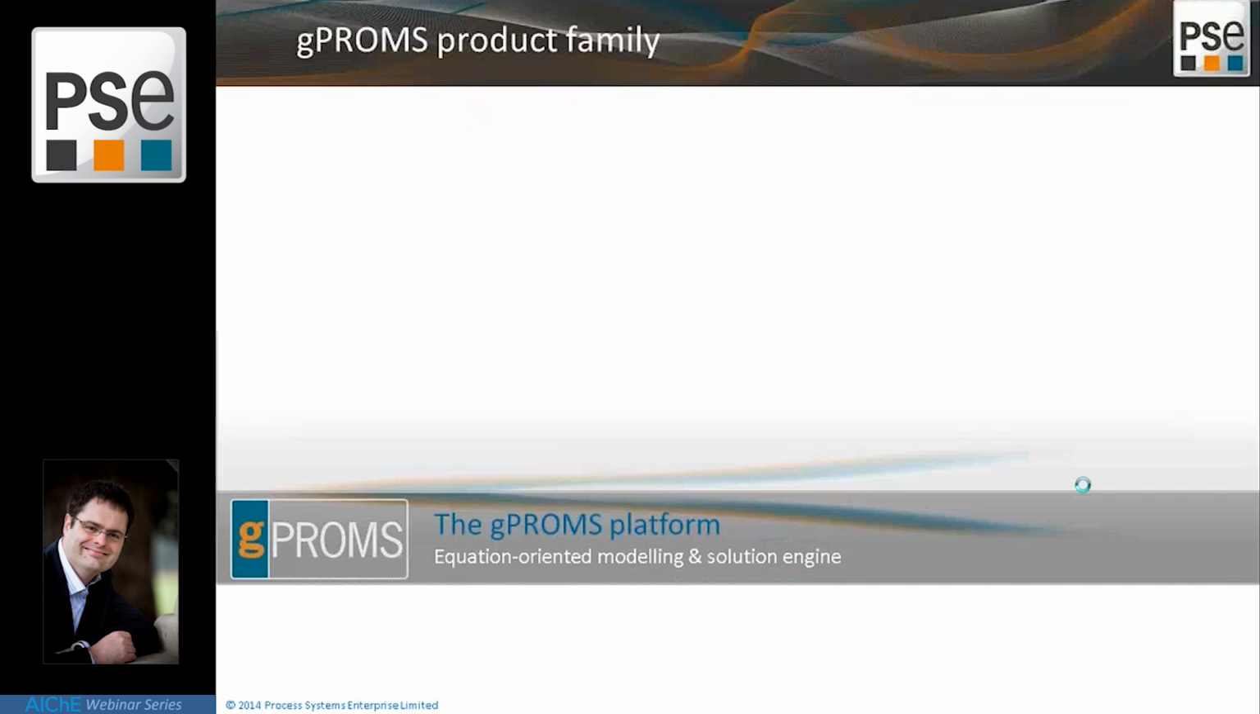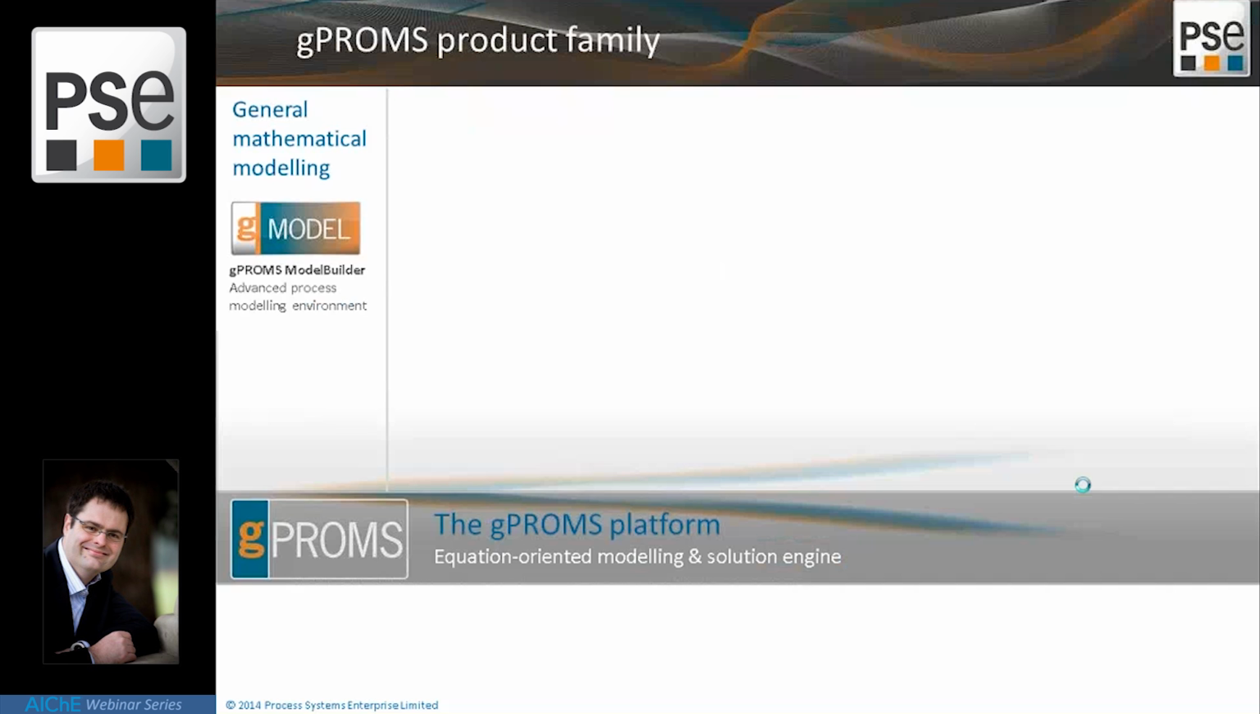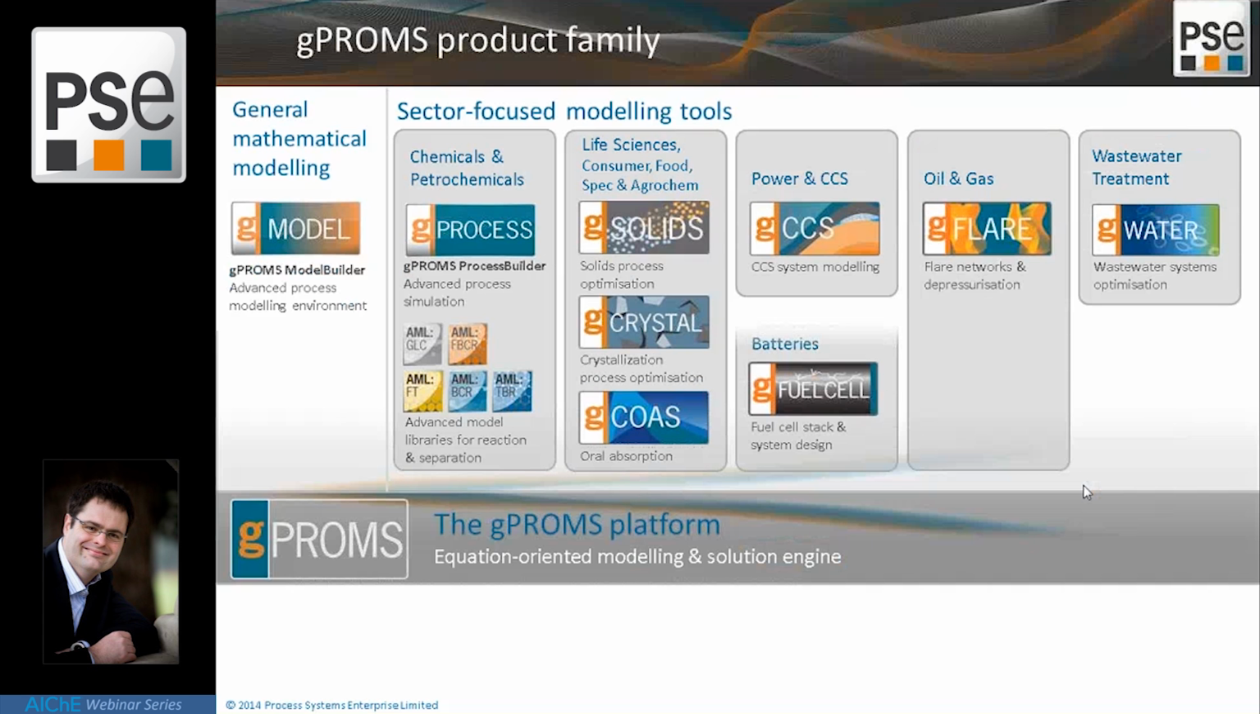So all our products are based on this platform, and the most familiar to you most likely is gPROMS Model Builder, which is a general mathematical modeling platform that allows you to implement your own equations, make them flow sheetable, create your own flow sheets, custom flow sheets, etc. We also have some sector-focused modeling tools that you can see here.